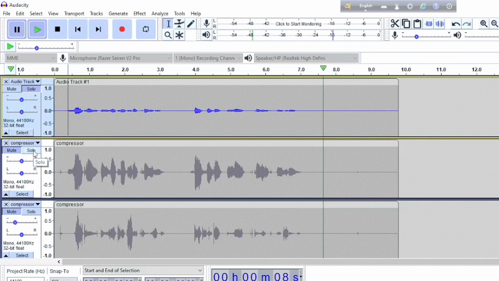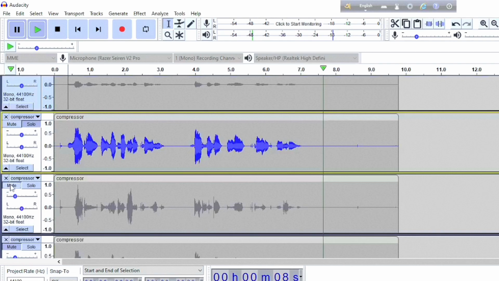So much difference, right? I want to add a background music and see how it sounds.